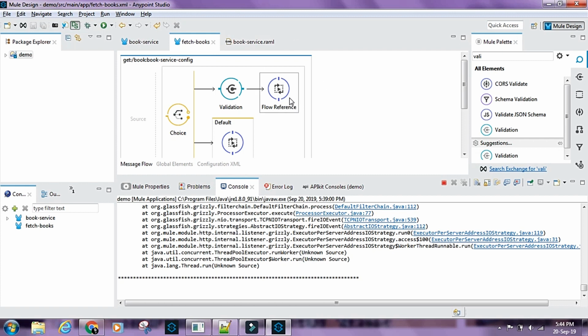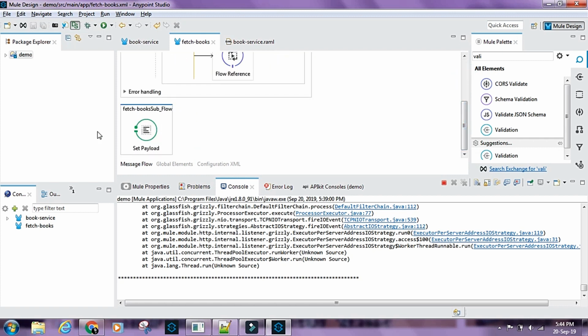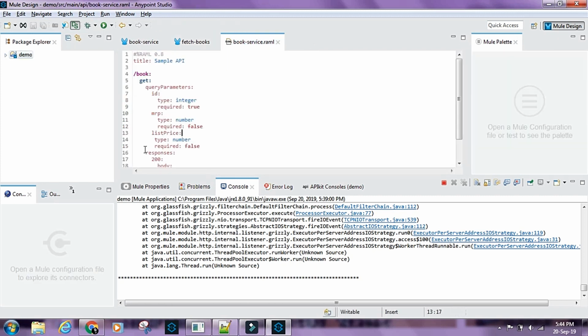And then we have seen how flow references can be used, and how subflows work, and how we can provide validation in RAML. So yeah, that is all about this demo.